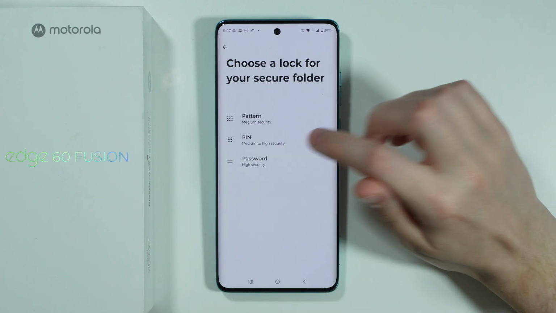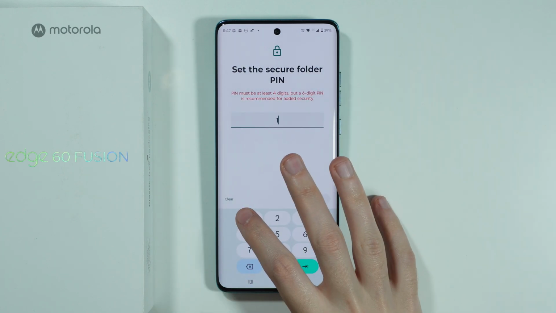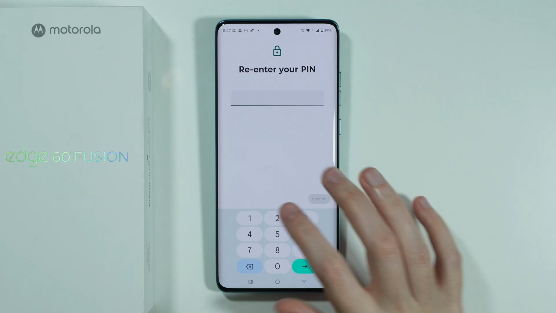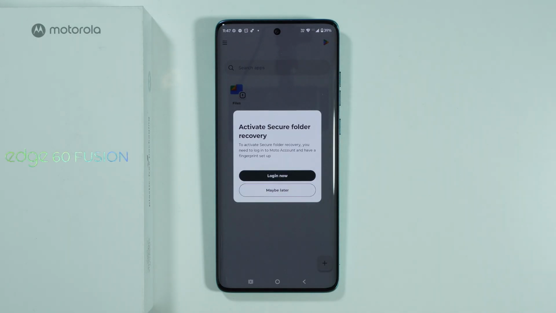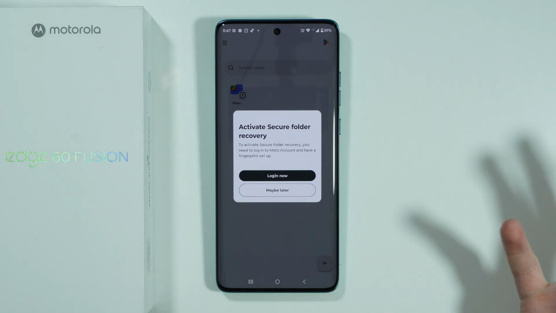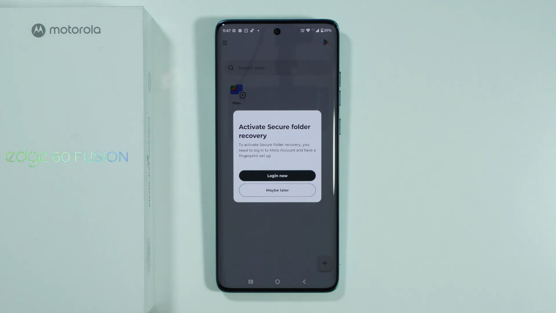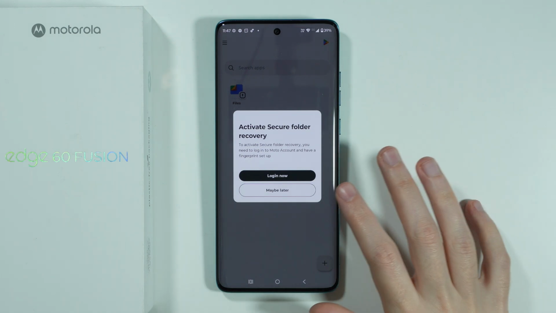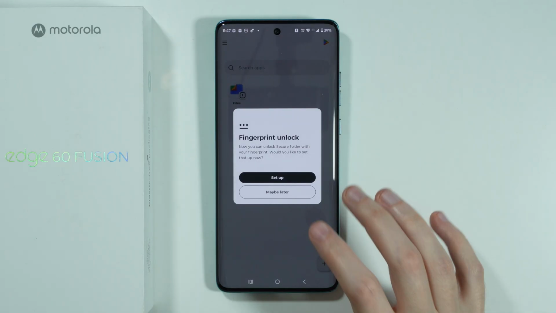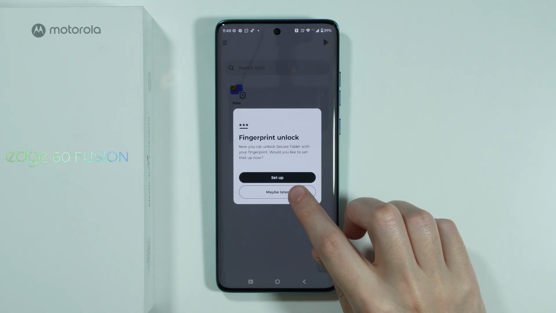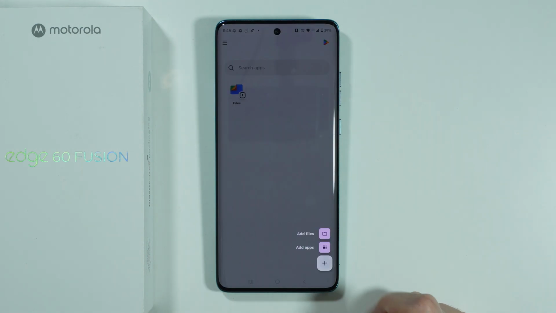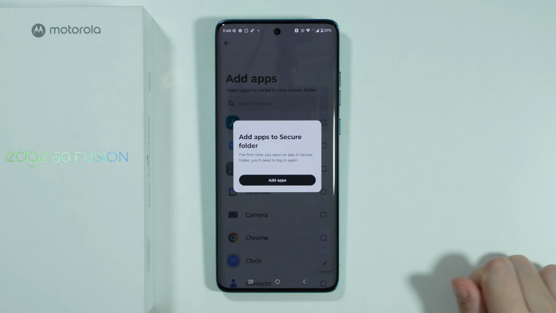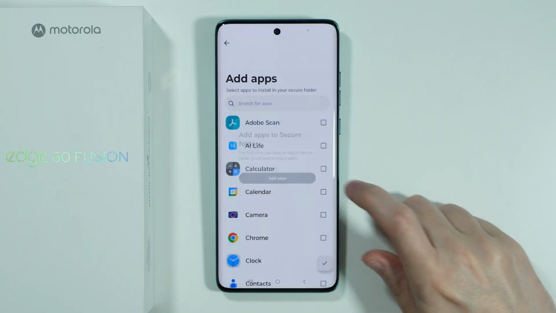So in this case, I'm gonna set up a simple passcode. There we go. Let's press next and enter the password again. There we go. Now we have the option to activate the recovery of secure folder in case we forget the password. I'm just gonna choose maybe later. We can also use the fingerprint sensor, but I don't want to do that right now. So now essentially we can press this plus button in the bottom right corner in order to add apps to the secure folder. Let's press add apps.